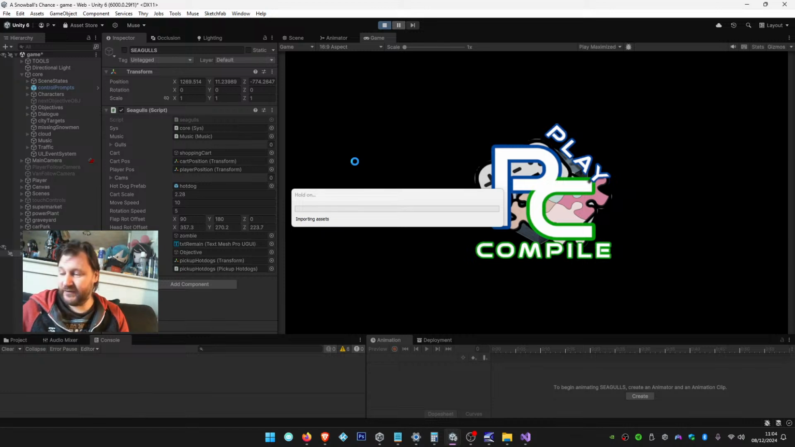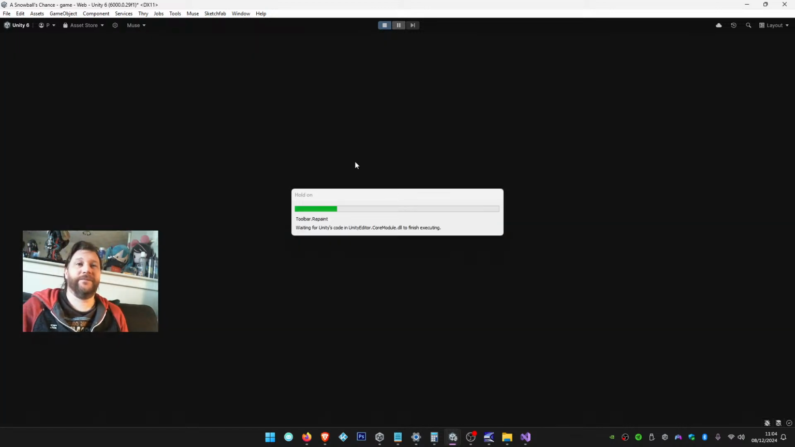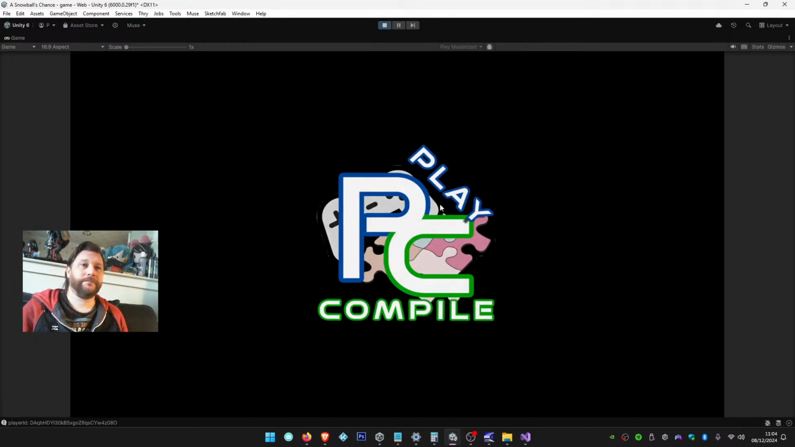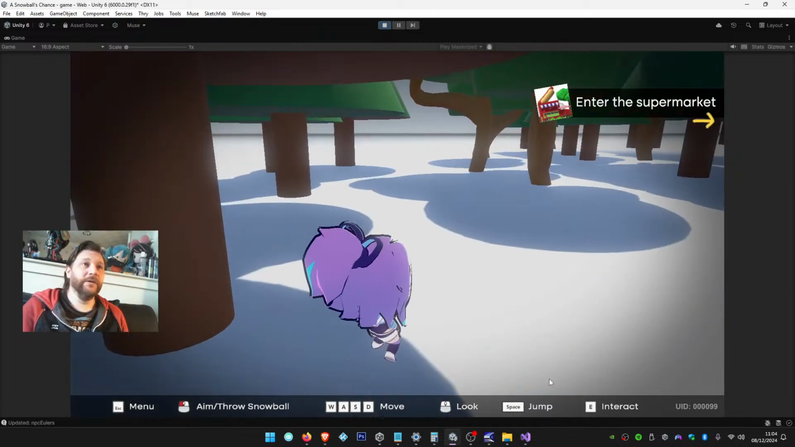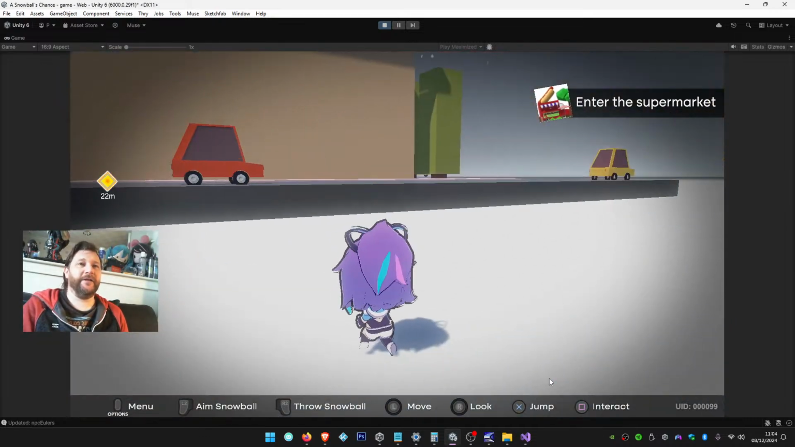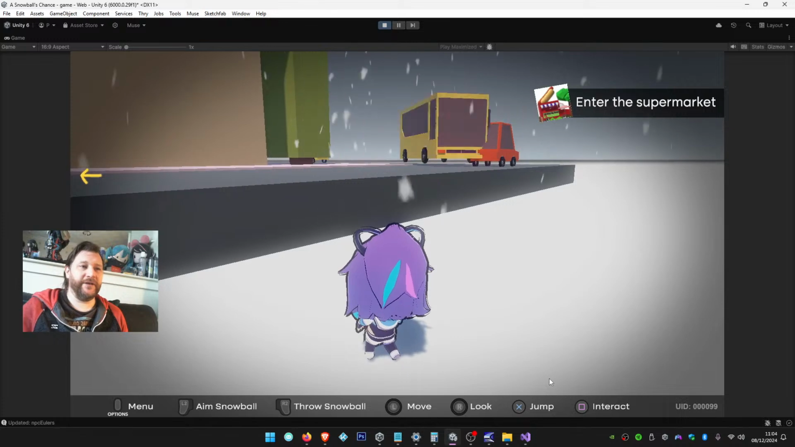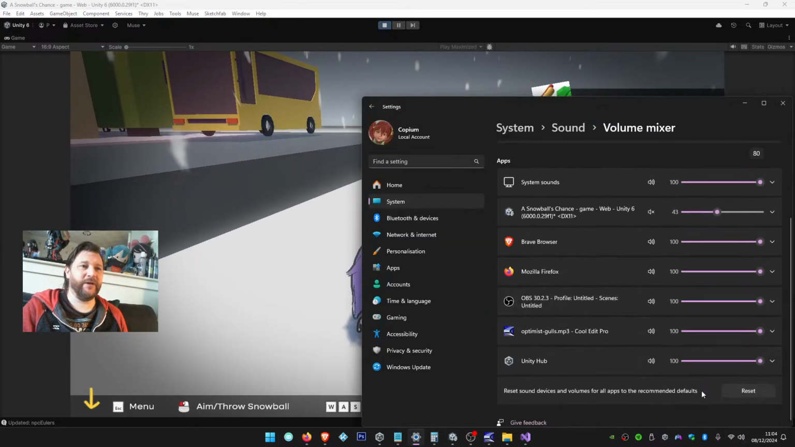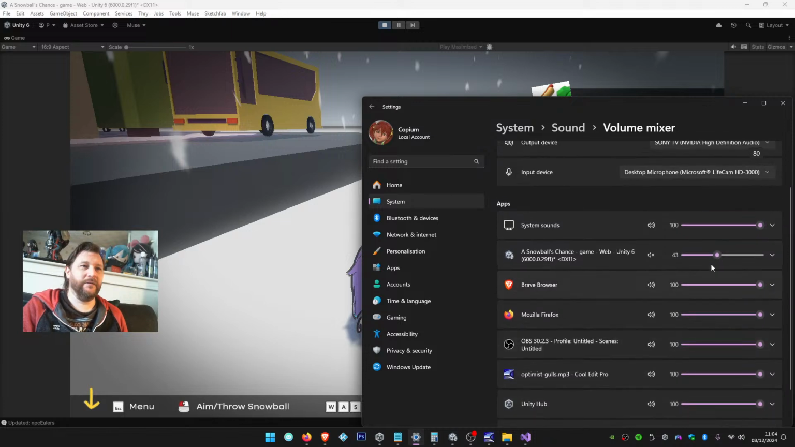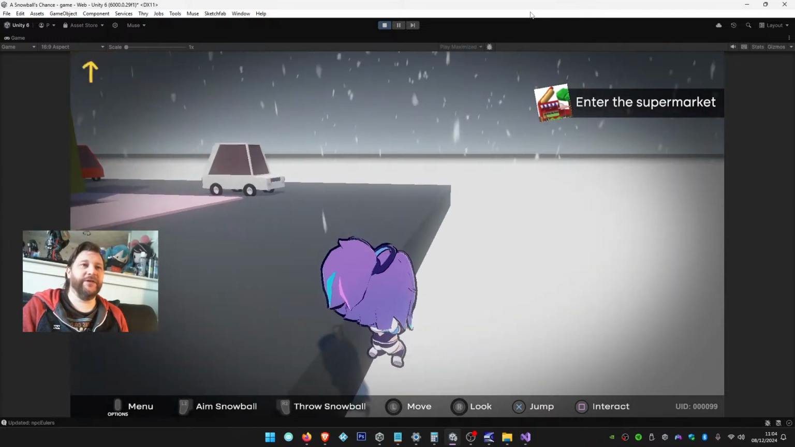Okay, let's do this. Enter the supermarket. Is the game audio on? Because if the game audio is not on, then we're not going to get the full experience, are we? It's muted. It was muted.